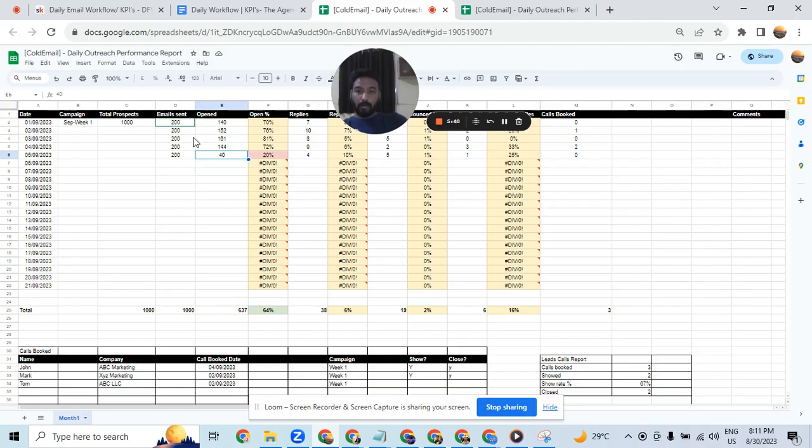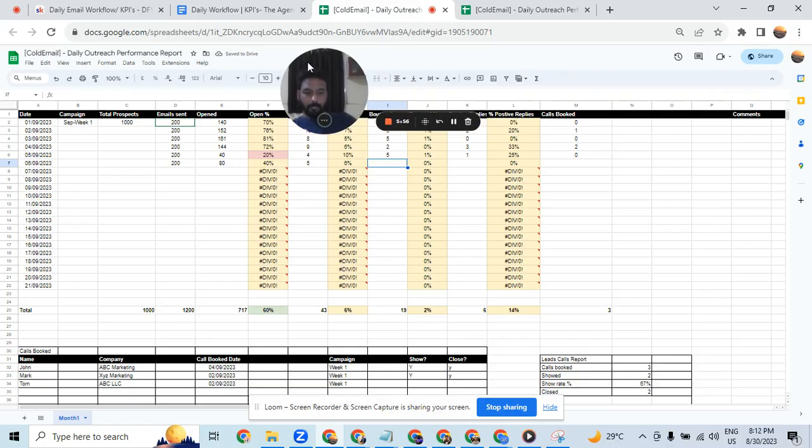Reply rate. So what I do is every day I add the number of emails sent, number of emails opened, replies received, this is bounce rate, positive replies 0, number of calls booked 0. So every day before I launch or before I make any changes to the campaign, I add these numbers.